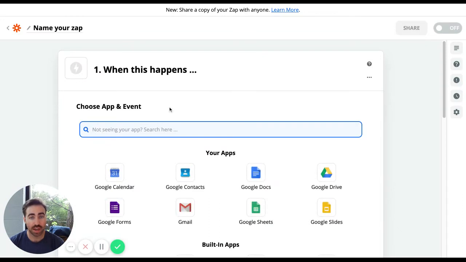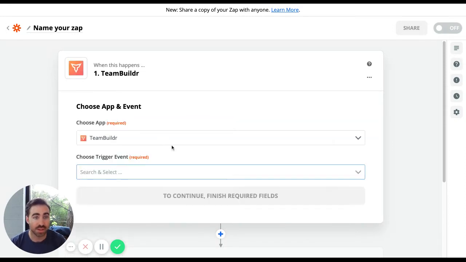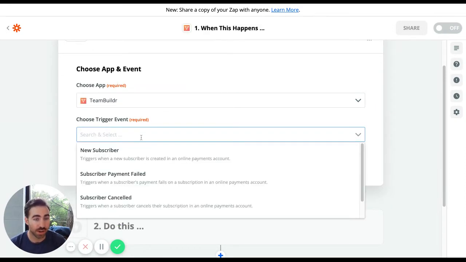What you need to do is define the two applications that you want to make a Zap for, and then we are going to talk about the specific actions that can create a Zap. In this case, I'm choosing TeamBuildr as my first application. Next we have to choose a trigger event. Our Zapier integration only works with our online payments portal, so our triggers are going to be related to the online payments portal.